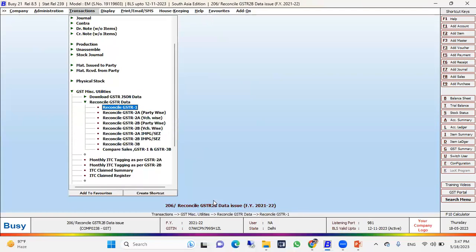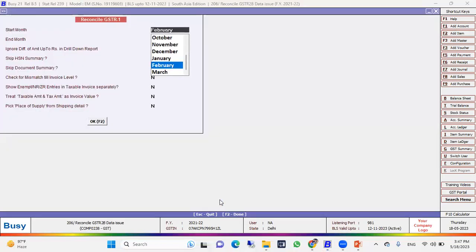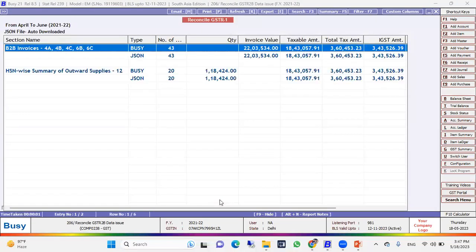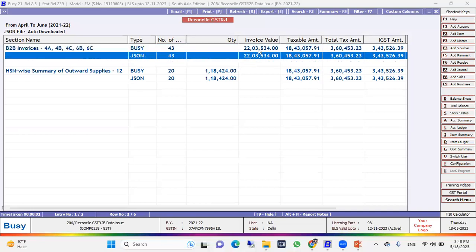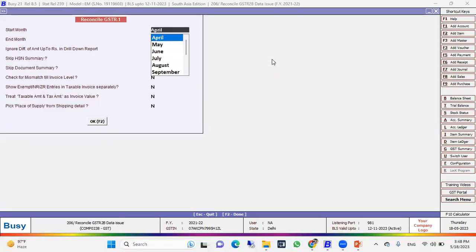So this is the report. Let me show you GSTR 1 quarterly, first quarter, like April to June. See, so the transaction is showing, meaning your transactions, your details are matching. See, as per Busy and as per JSON. So all the details are matching.